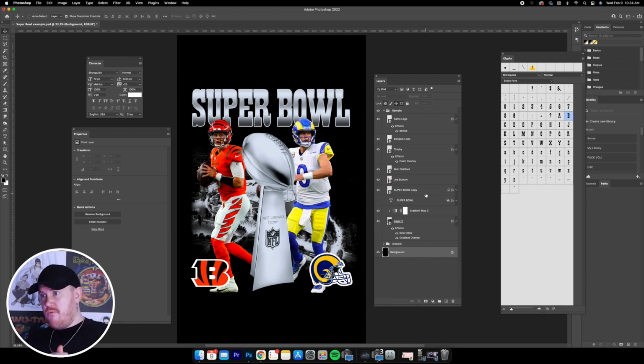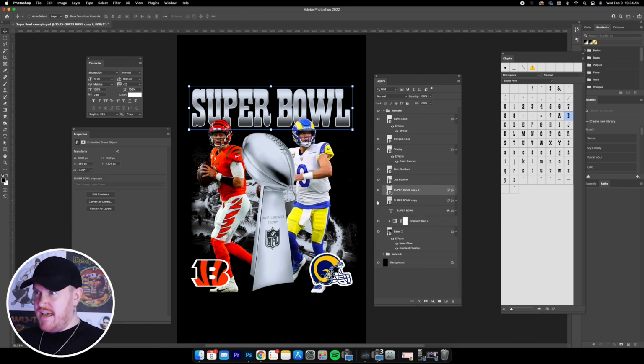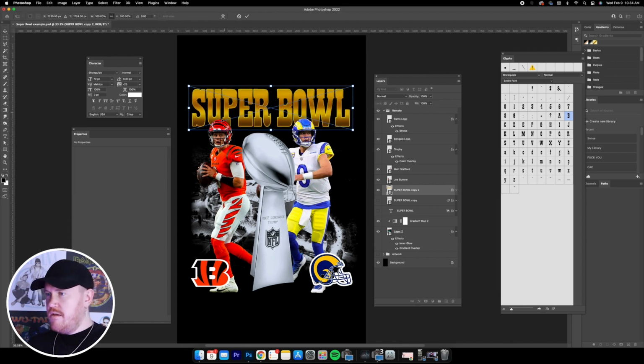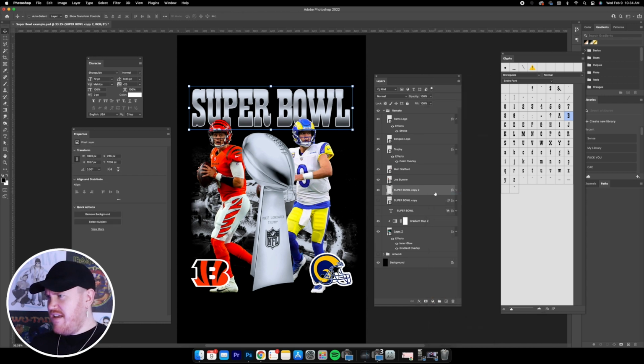Now I think we wanna warp the top text so it's not just straight across, right? So I'm gonna duplicate it right away. I love duplicating. I just like having copies of whatever I'm doing in case I change my mind. And actually, you know what? Let's rasterize this layer and then convert to a smart object again.